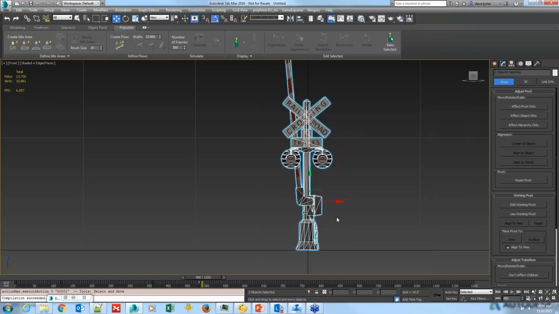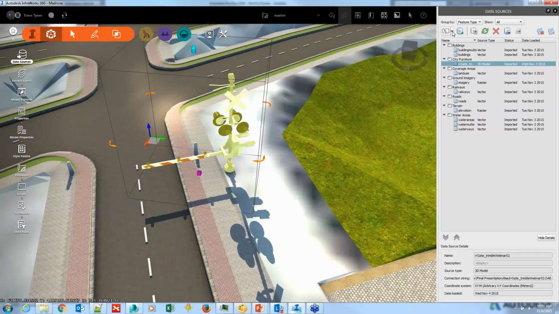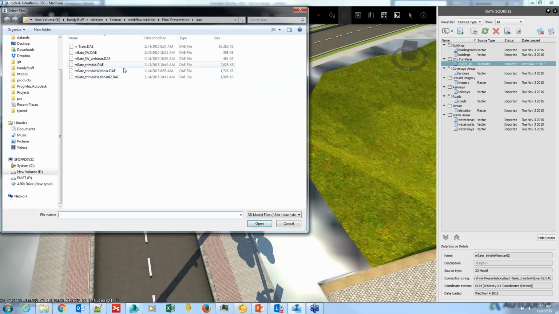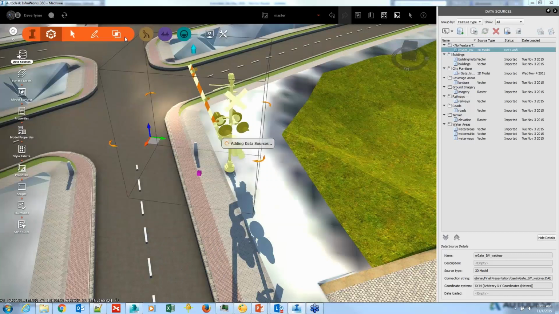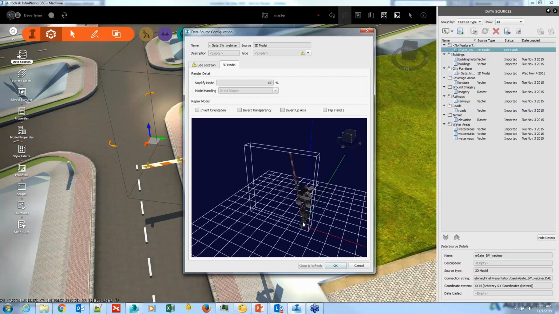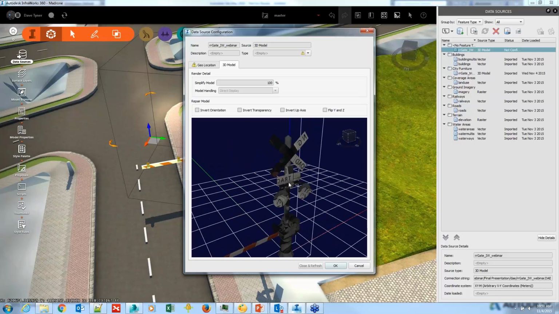Okay, so you saw how the other one sort of hesitated, and this one is automatic. Now, I'm pretty sure I already did the little fix you have to do when you bring in an InfraWorks model, but if I didn't, it's about to become very apparent. So if I double click this and go to 3D model, yes, so you can see that I have yet to do that.